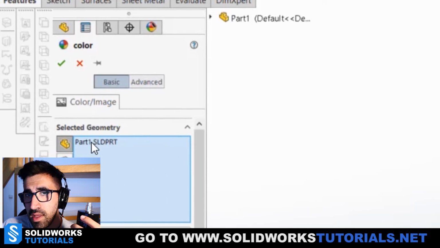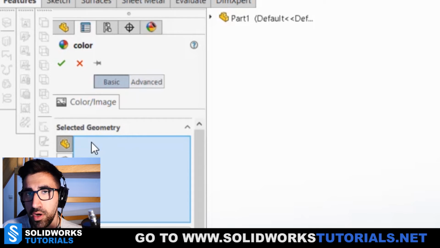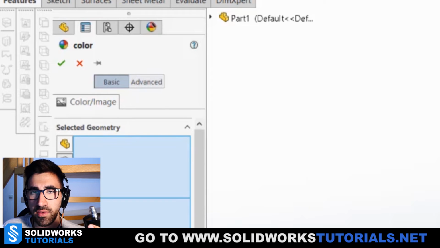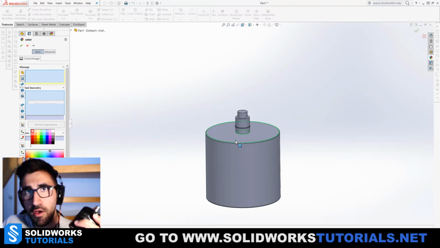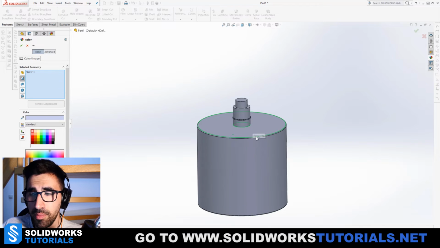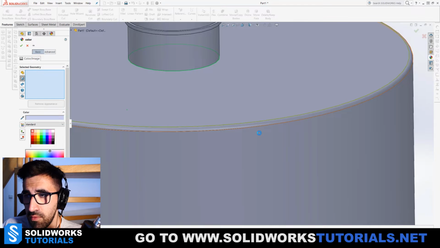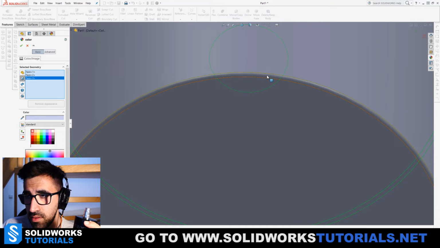Now, the whole part is selected here. You have to delete it because we don't want to change the appearance of the whole part. On the second option, you see select faces. Activate that and pick the glass faces of your part. So obviously, I will pick this top face, this fillet face, the cylindrical one, zoom back, and this fillet one, and the bottom one.